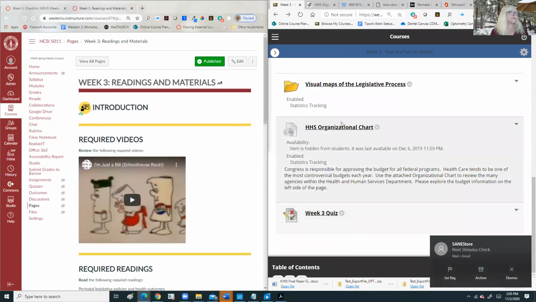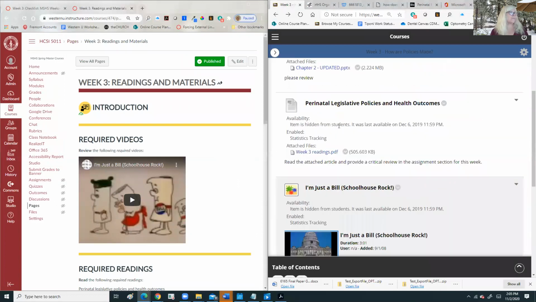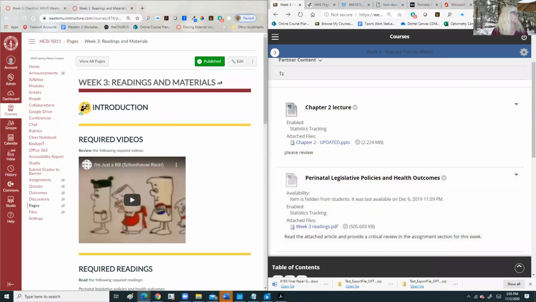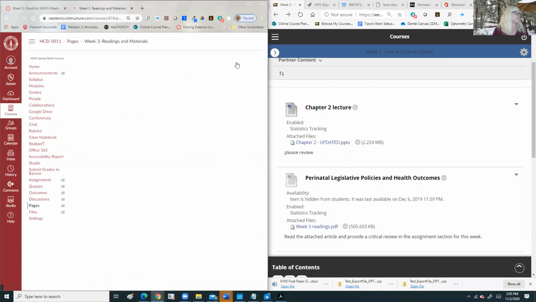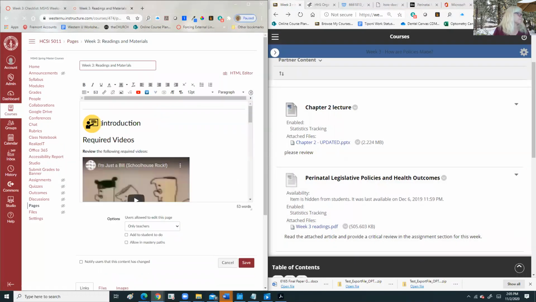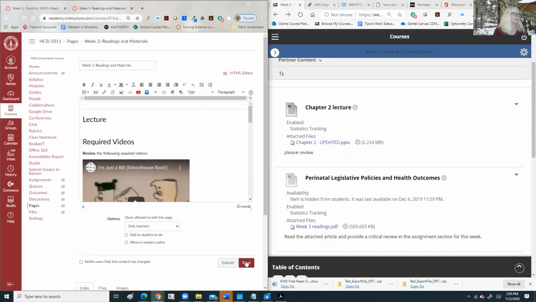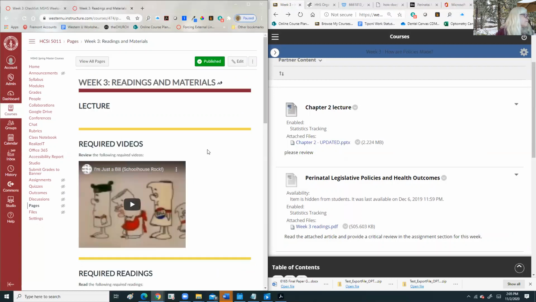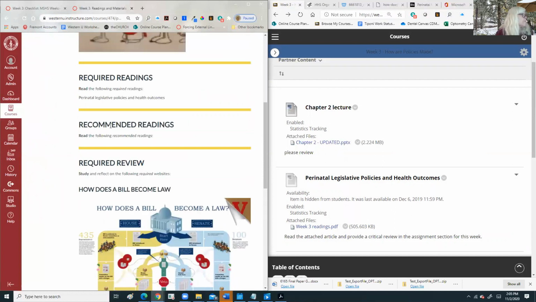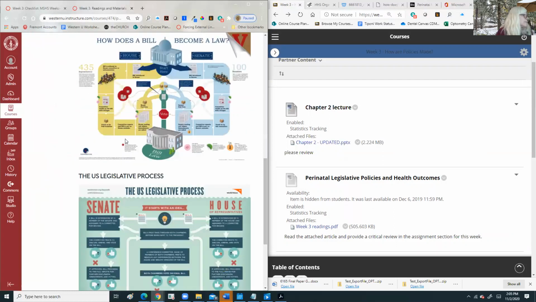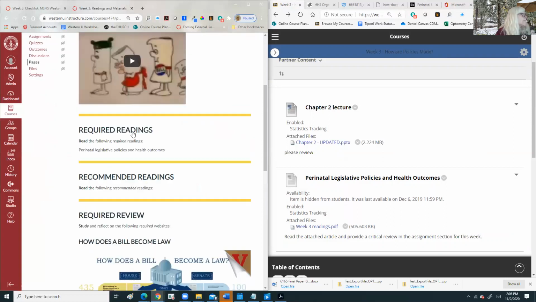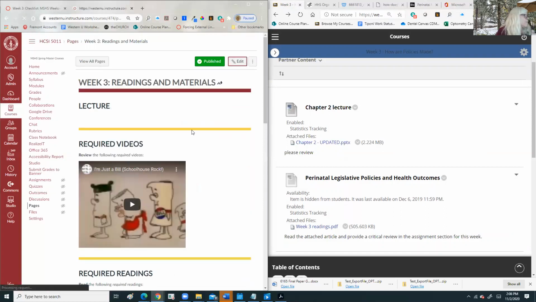Let's see, then there's the quiz. So visual maps, bill, reading, and then the PowerPoint, which we will actually edit and change this word to lecture. So, and hit enter. And that'll leave a place for the lecture for week 3. So this is pretty much what a readings and material page looks like. Since we don't have any recommended readings, we'll probably go ahead and delete that. And so week 3 is done.